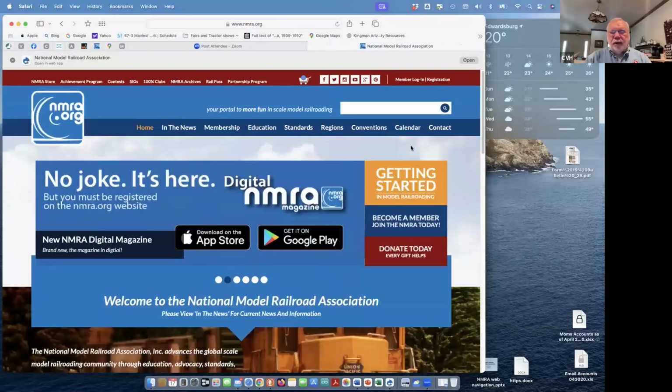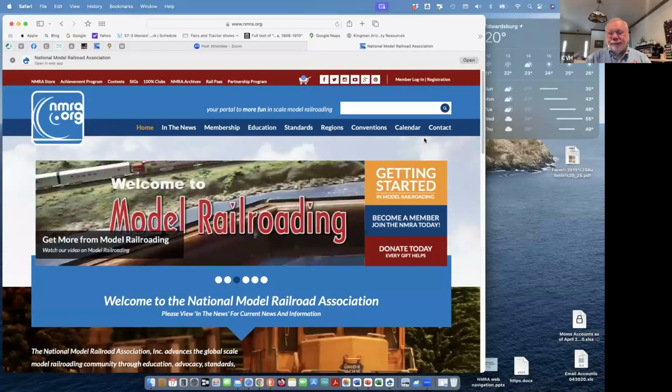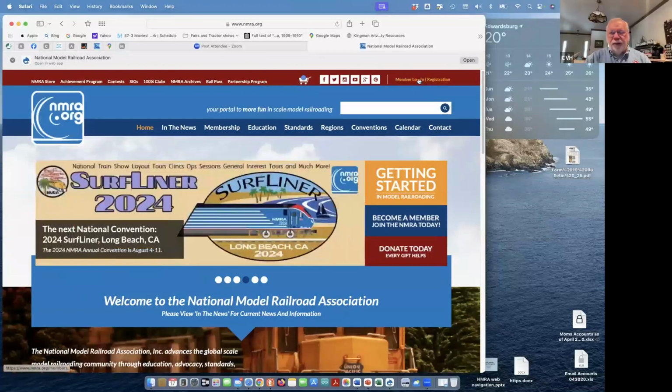If there are no questions, I want to jump into member login so we can see that part of the website. So up here in the upper right hand corner, it says member login and registration.